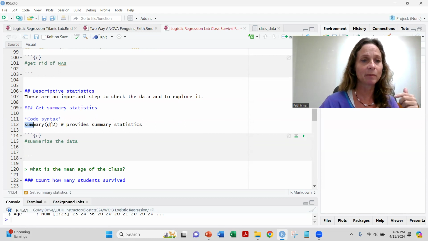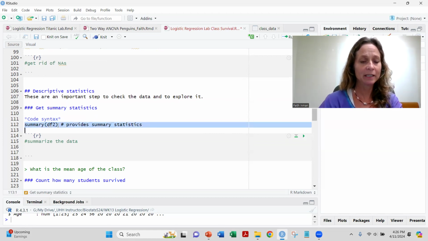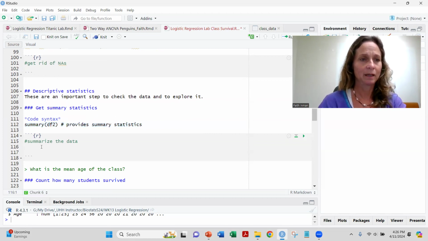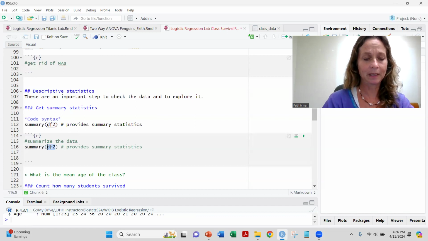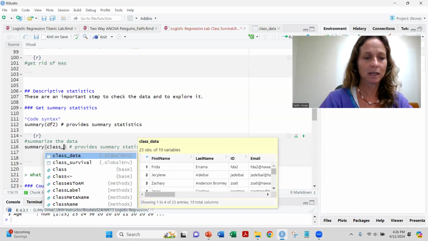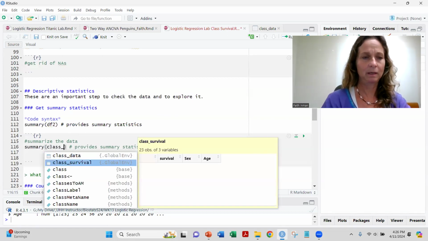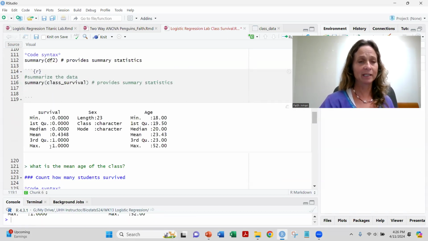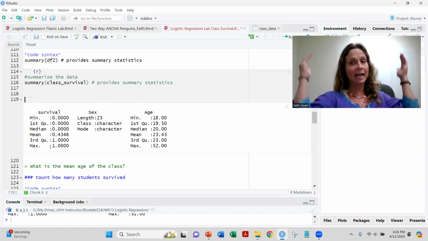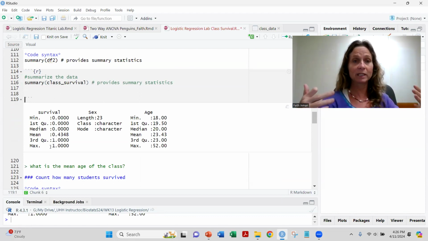Summarize the data, summarize the data frame. I'm going to copy and paste summary df2. I know I'm going fast, but you can just pause me, right? And if you don't need to pause me, I'm not going to slow you down too much. We're going to do summary, class survival, run that, and we get our summary statistics. If there were any missing values, we would see NA in this summary stats, and we don't see any.